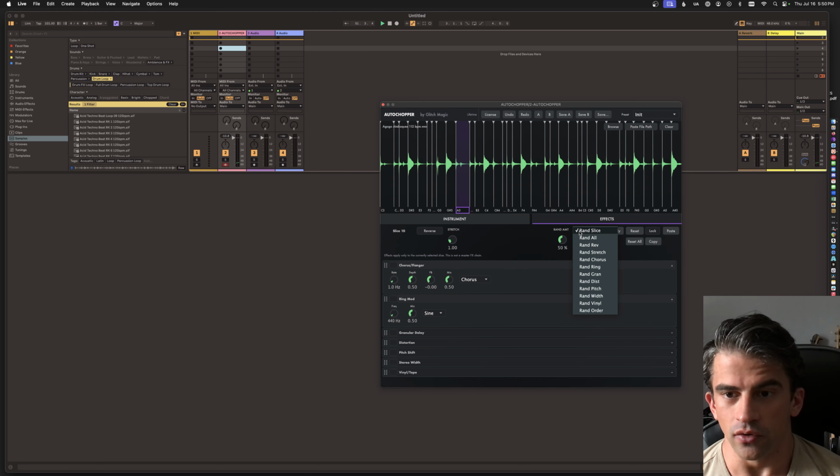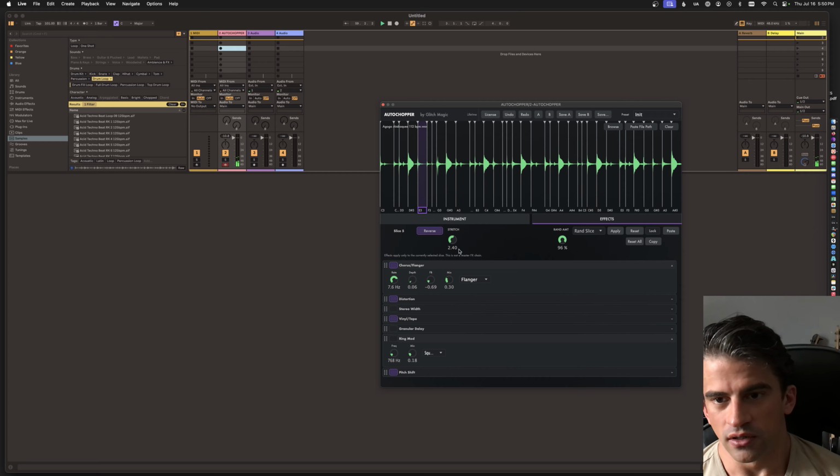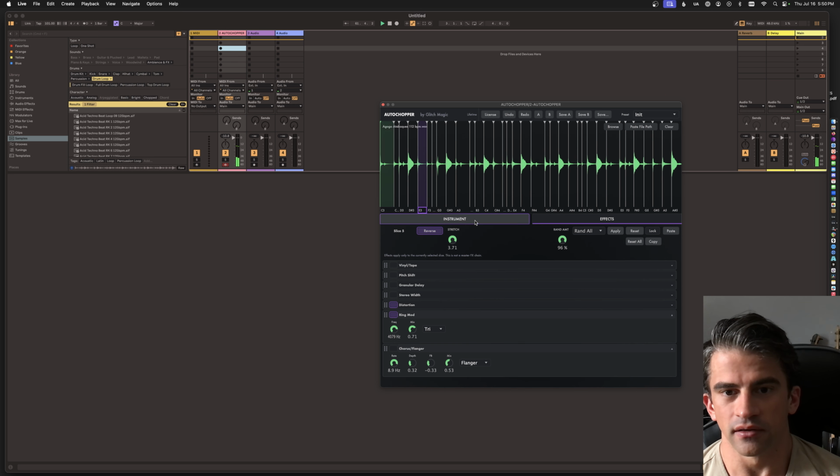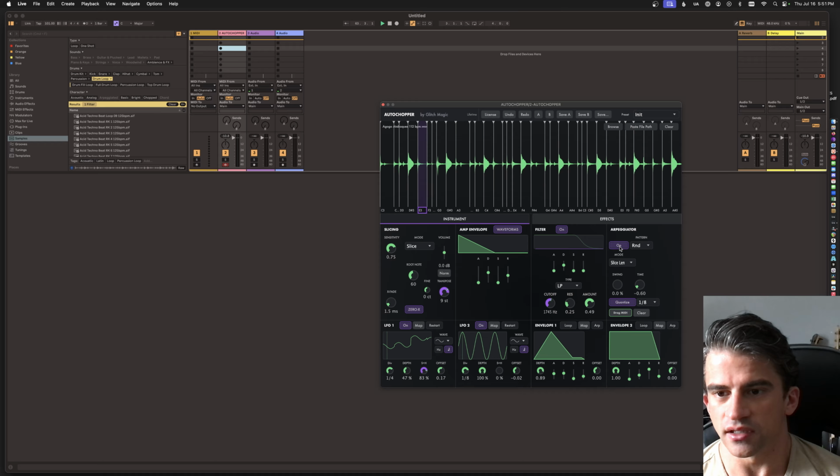The other thing you can do, if you hit random slice, you have some functions here. Turn the random amount up. Let me just make sure it does something here. Let's do this slice maybe. Yeah, hit apply, and then it randomizes all the effects, including the reverse and the stretch. If you want to do this across everything, there's a function for that. Hit random all. And then you put the arpeggiator back on. Oop, missed it. There we go.